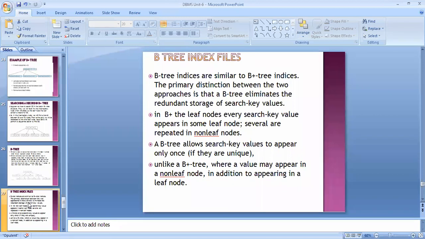Now, B tree index file. B tree is quite similar to the B plus tree, but there is some difference. B tree indices are similar. The primary distinction between the two approaches is that B tree eliminates the redundant storage of search key values.